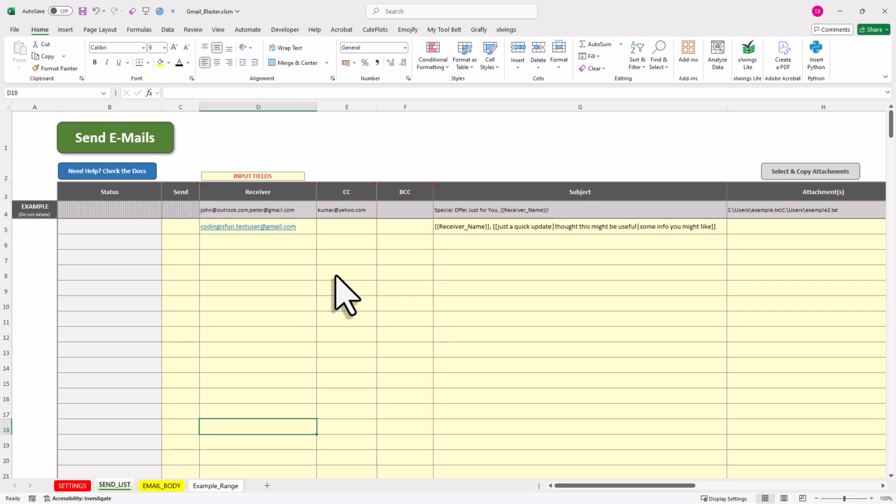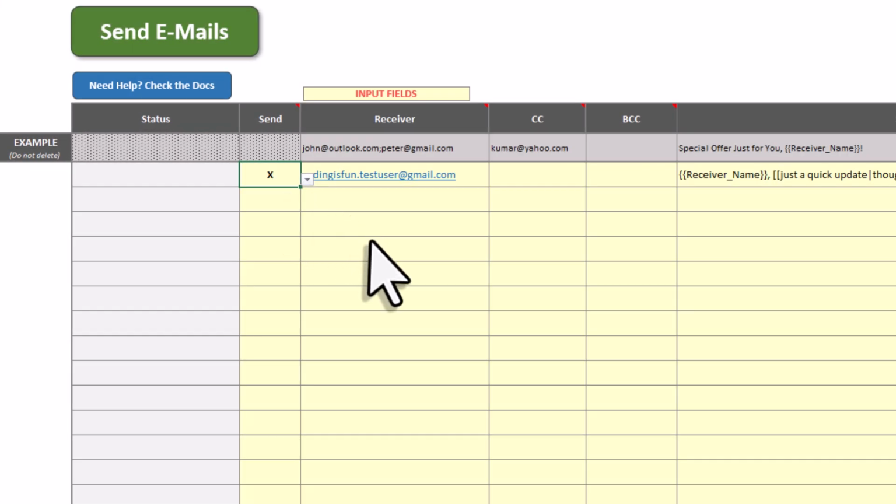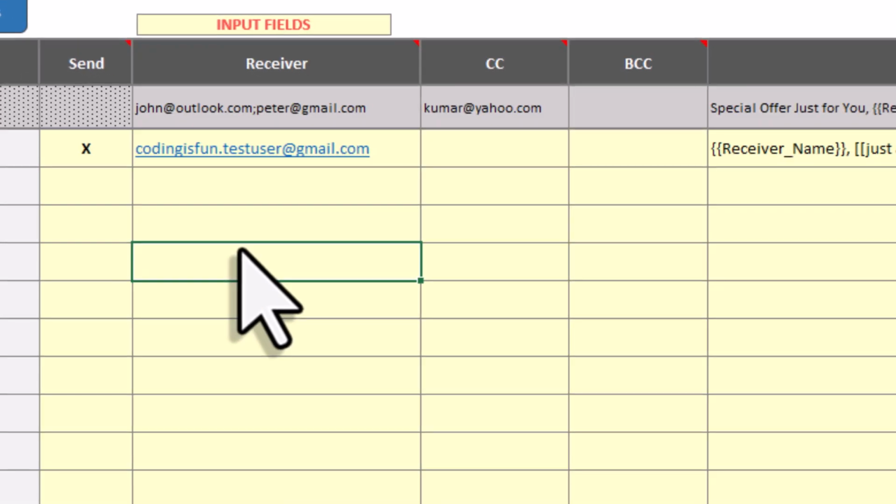So here's the Excel tool. Each row in this sheet represents one email, and to send an email, simply mark the row with an X. Then you need to add at least one receiver. In my case, the receiver is also using Gmail, but that doesn't matter. You can send emails to any address. And if you want to send it to more than one person, just separate each address with a semicolon.